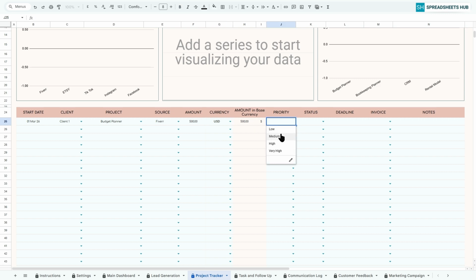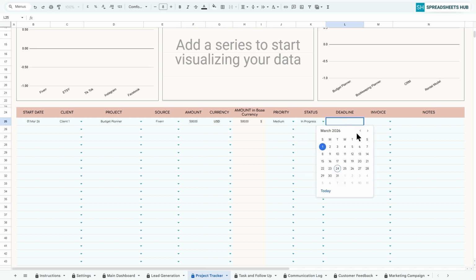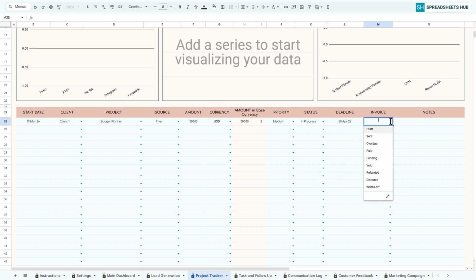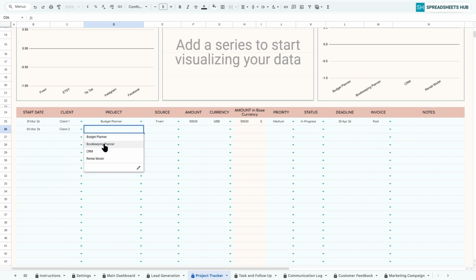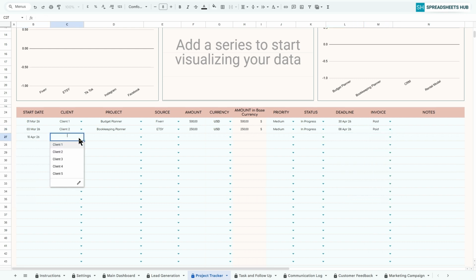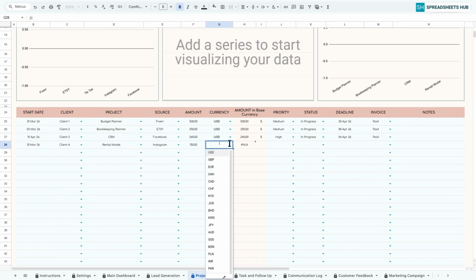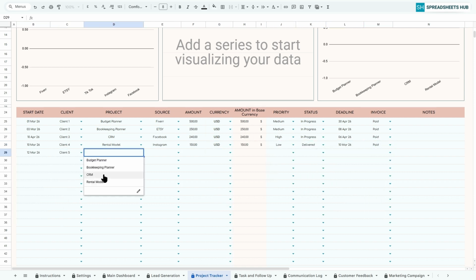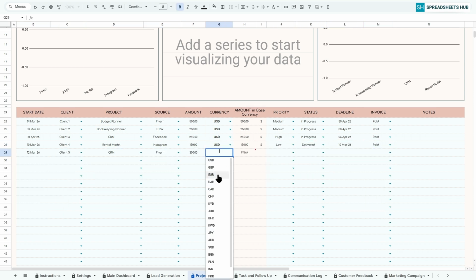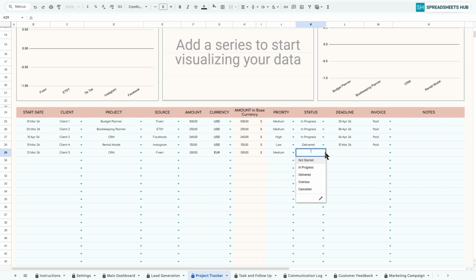Select the priority. Select the status. Enter the deadline. Select the invoice status. Let's enter more data. You can also specify transactions in any currency, and the amounts will be automatically converted to the base currency at the current exchange rate.